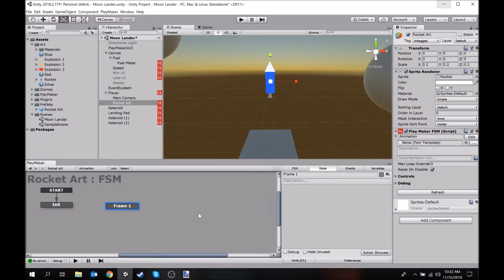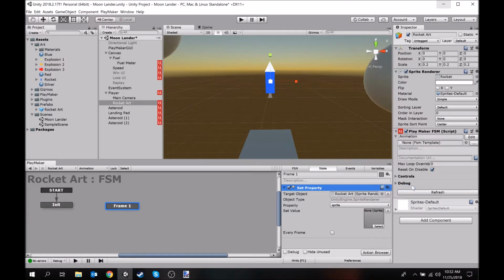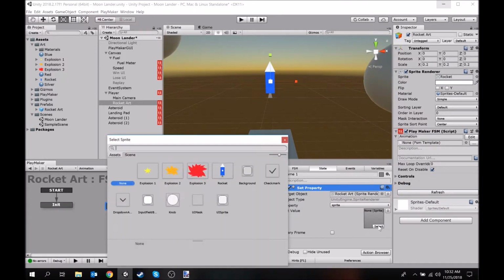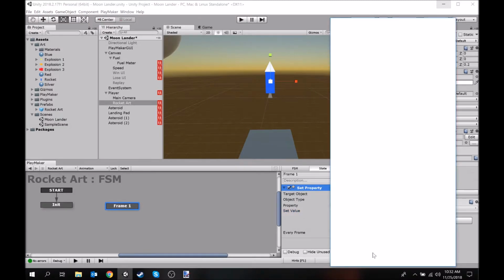So in frame 1, we're going to change the rocket art to an explosion art. And the way we're going to do that is we're going to basically take this sprite renderer and left click and drag it into this box. See what it says set property? We want to do that. And then change it to sprite and sprite. And the thing we're going to change it to is explosion 1. And then we're going to move on to the next state.